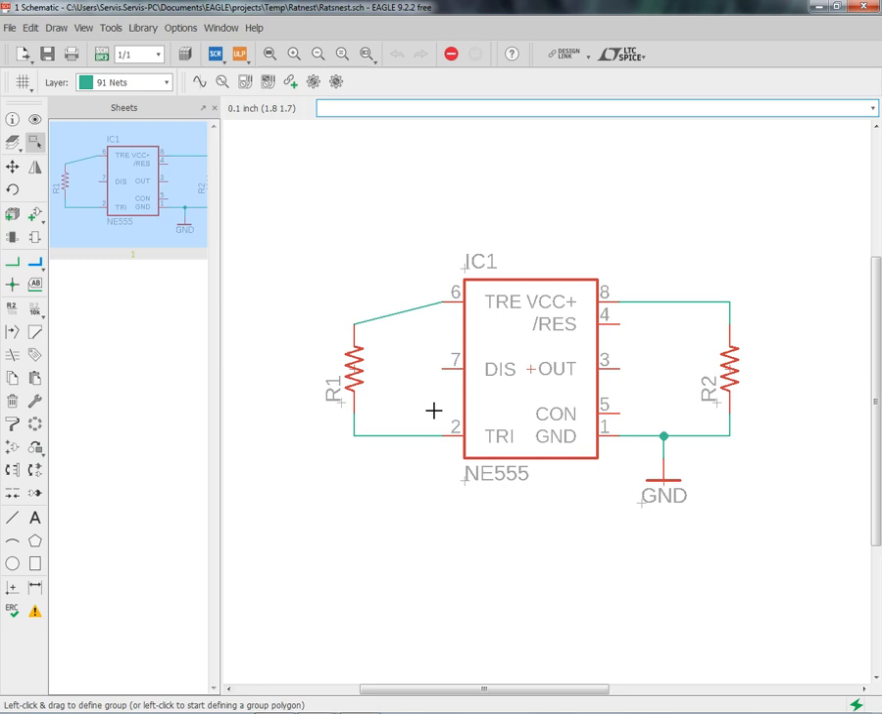But the problem with the rat's nest came to me when I updated from some earlier version of Eagle to the latest version of Eagle, and if I tried to make a rat's nest in my PCB to make a ground plane or something similar, there was no option to do that.